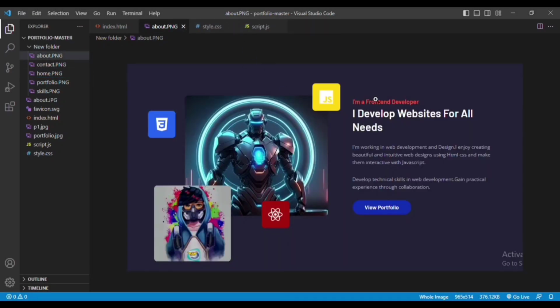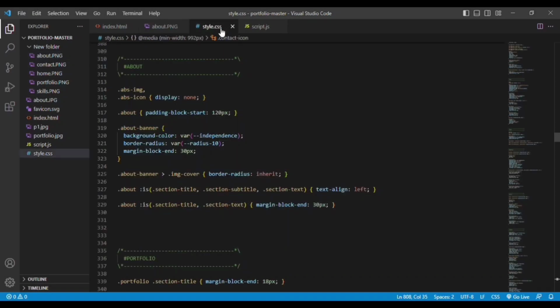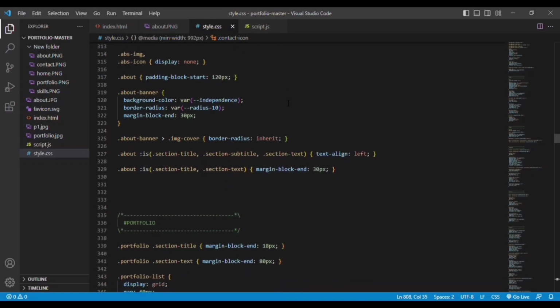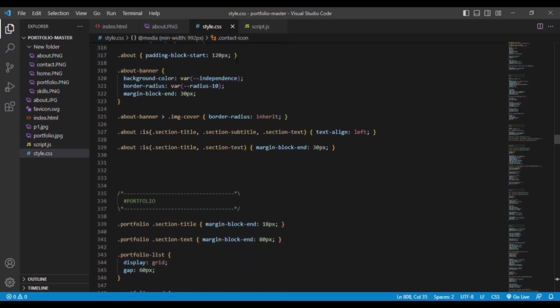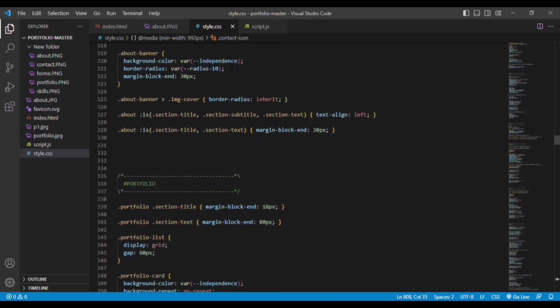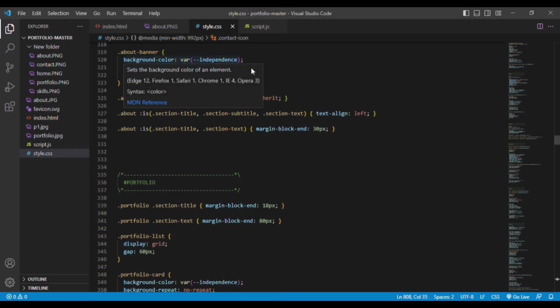So you can see the about me section. Here is the about me section, and you can see how the images are overlapping each other by their positions. And this is the one we are building. You can go through the CSS now. You can see it displays none. Then about padding is 120 pixel. For the about banner, we are having a background color. Border radius is given to it.